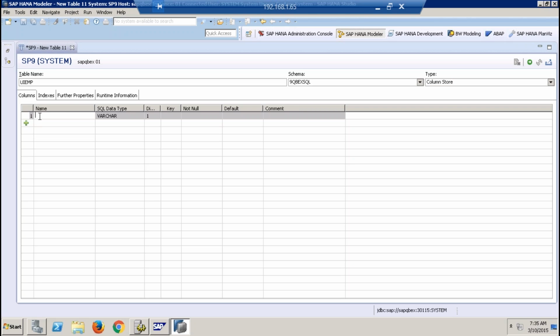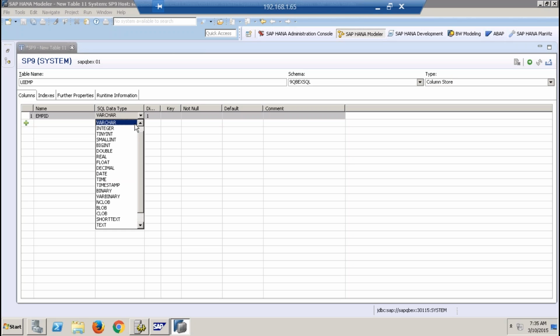Okay, now I've got to specify the columns. I am saying EMP ID. This is with the data types used. Now varchar, alphanumerics, or nvarchar alphanumerics, integer, tiny int, small int, big int. For integers, the bit combination is different.